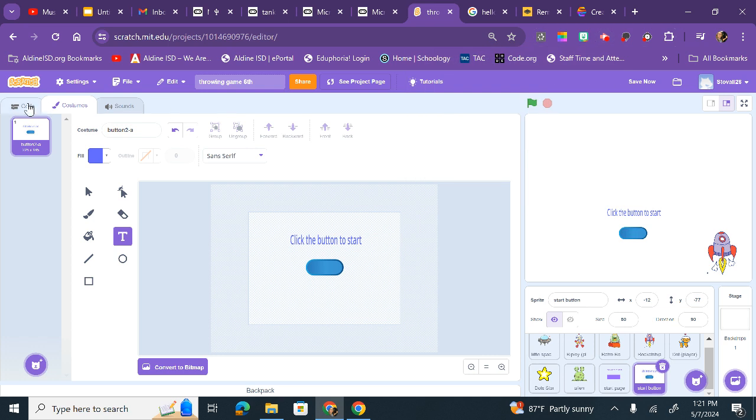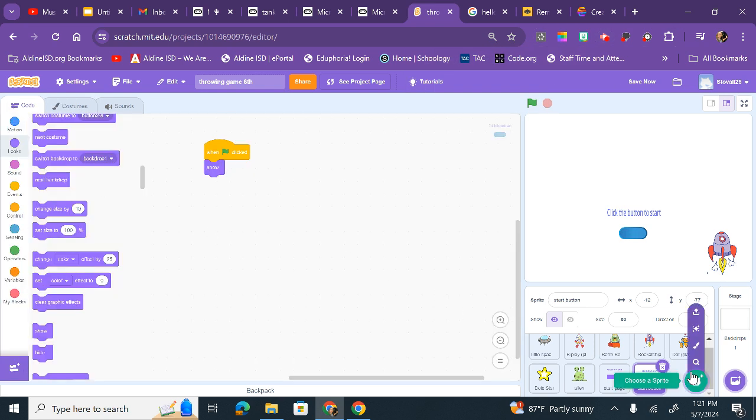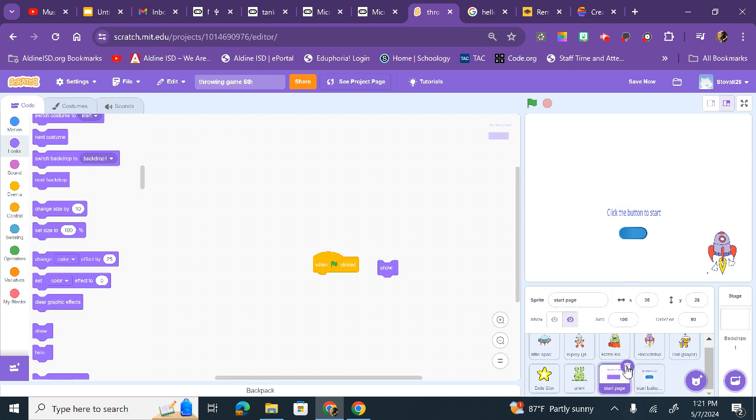All right. So I am going to show you this by using a start button. It can say start button or it can say start page. I'm going to put that in here for anyone that might have the word page. Either way, I'm deleting this other one because I don't need it. I only want to need one right now. So I click the green flag, it starts.